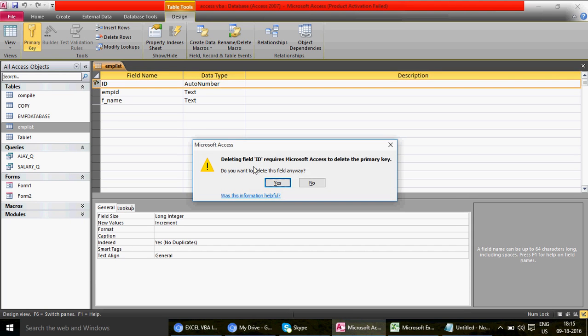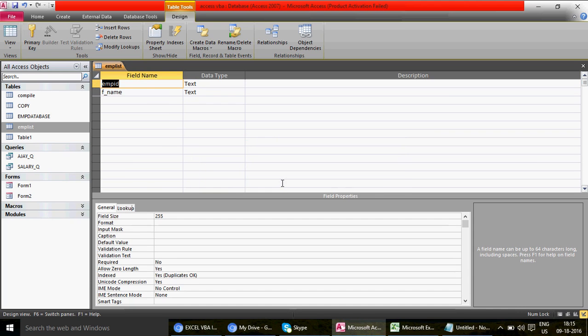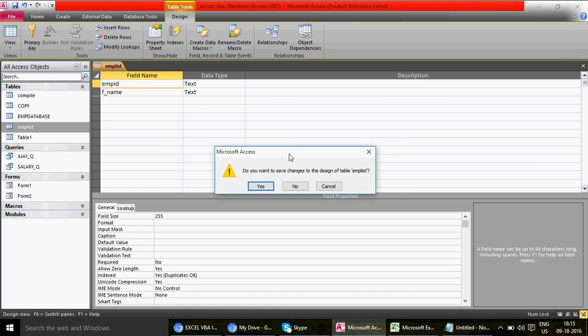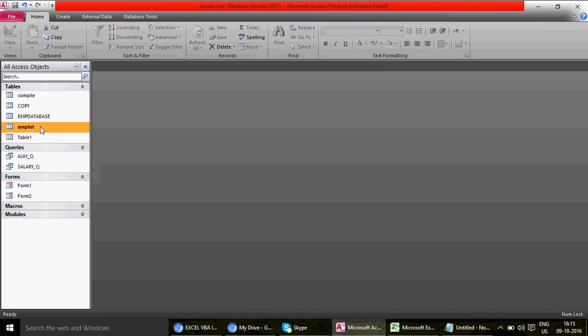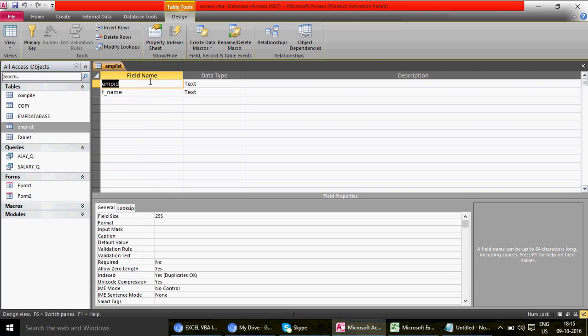Just remove this. Deleting the ID field requires Microsoft Access to delete the primary key. Yes, we want to delete it, we don't want to keep it, right? Let me close this. Okay, now the next thing you need to decide is which field you want to keep as a primary key. Employee ID is definitely something which is always going to be unique. If you have a lot of people in your organization, every employee has their own employee ID which is unique, but they can have a similar name.